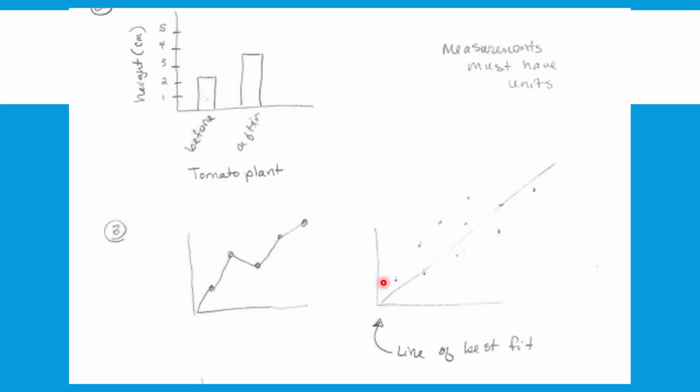When I draw a line of best fit, notice that I'm not connecting these points in my line. I am just drawing a line that goes as best as possible through the middle of those points. I try to have as many points above the line as I have below the line, to the best of my ability. So when you draw a line of best fit, you're not connecting them like we did over here. You're just drawing a line right through the middle of the data.